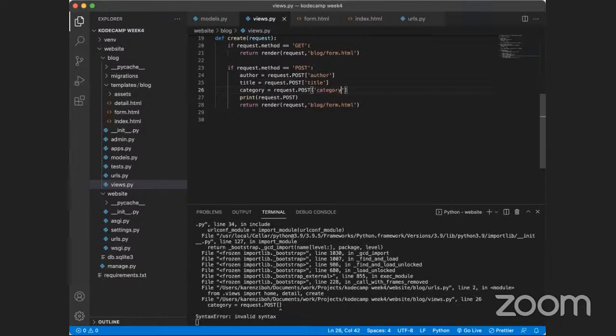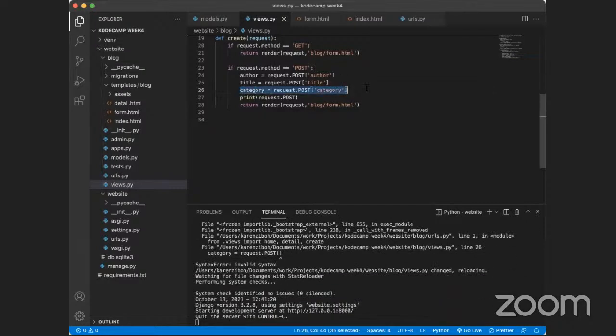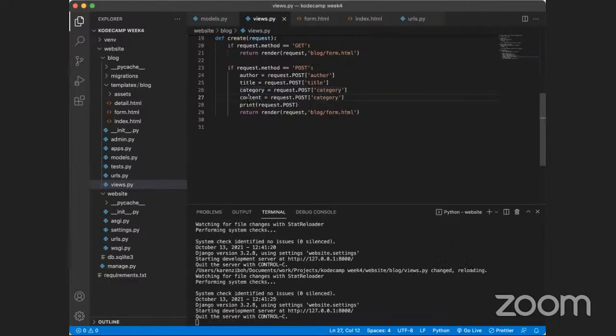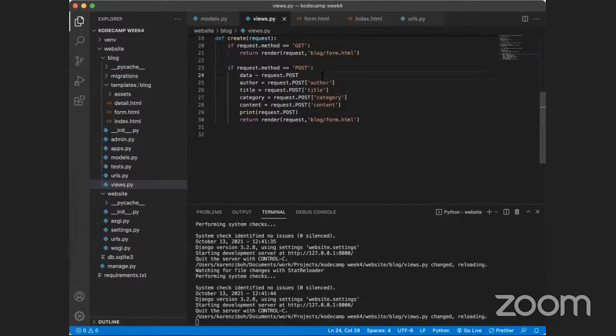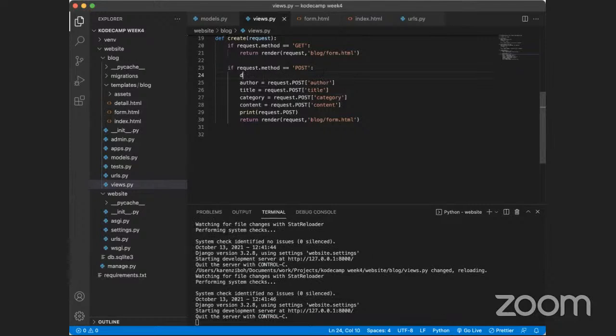Category, and just add content again first. If you like, you can even just say data is equal to request.POST. Then instead of saying request.POST again and again, you just use data, something like that. We don't need to print this one again.